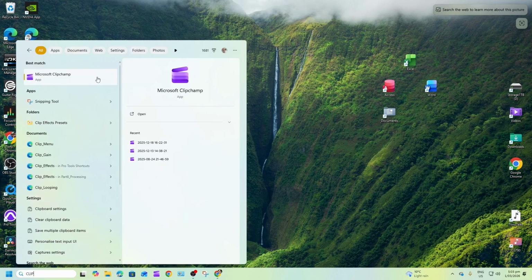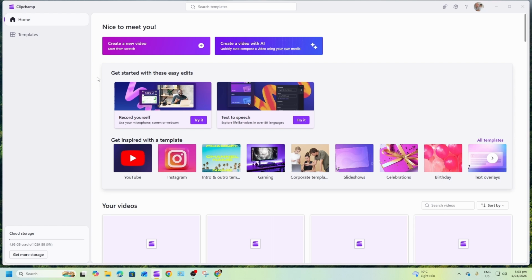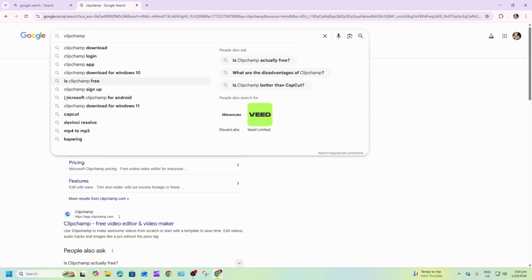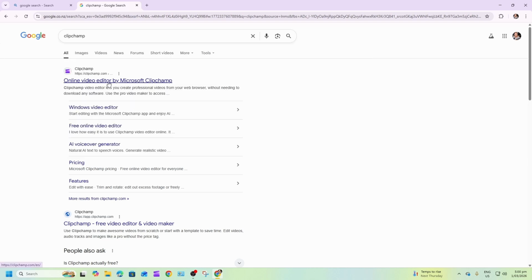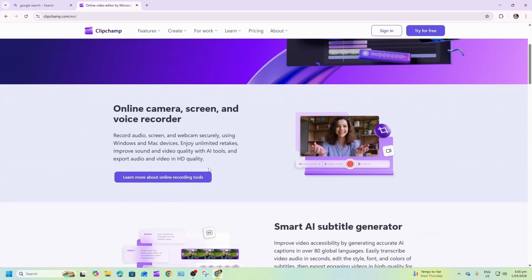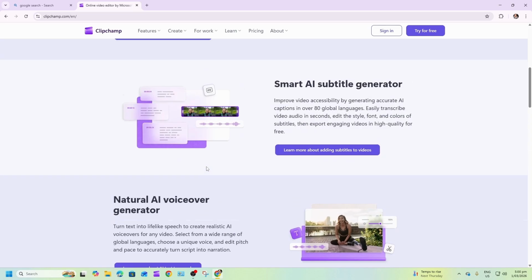Open Clipchamp in your search and control. Most Windows 11 computers come with Clipchamp loaded. If you don't have it, search Clipchamp and go to the official website, Clipchamp Video Editor by Microsoft. Do go to this site, and when you're there, you'll find download for Windows, Mac. Of course, I've already downloaded it.